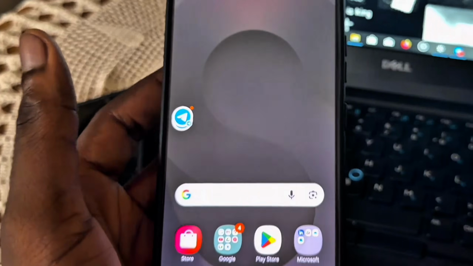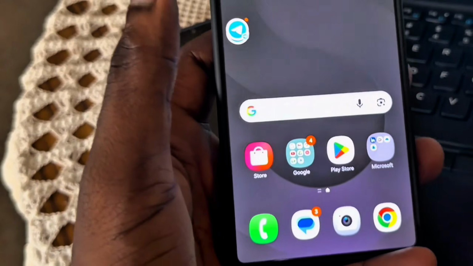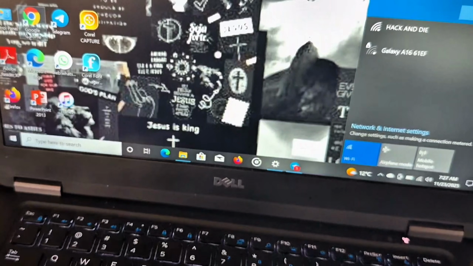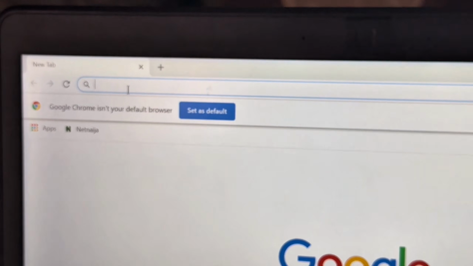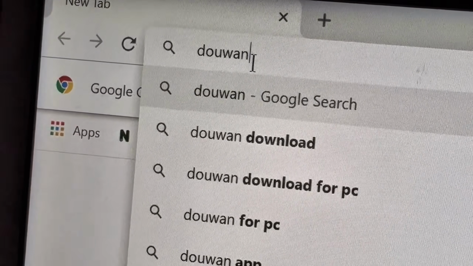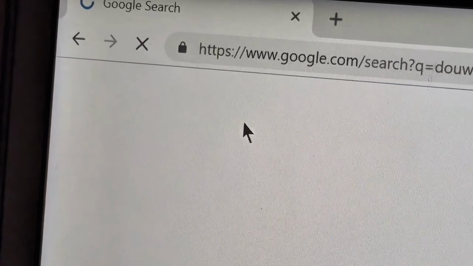So now that we have connected the hotspot, what we're going to do is this. Remember that we downloaded Douwan on our Android phone. So we're going to go to the laptop and we're going to open up our Chrome browser. So we're going to double click on our Chrome browser. Okay, and once that's loaded up, we're going to zoom in and we're going to search for Douwan. So I'm going to type Douwan, then I'm going to click on Douwan download. You can see Douwan here. I'm going to click on the download.